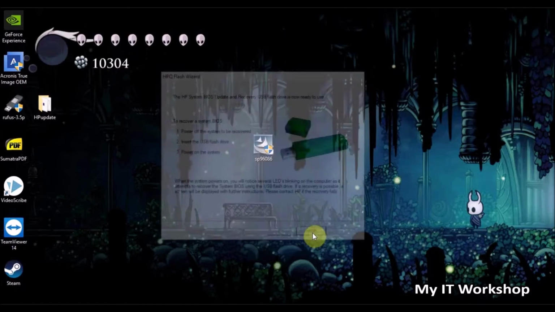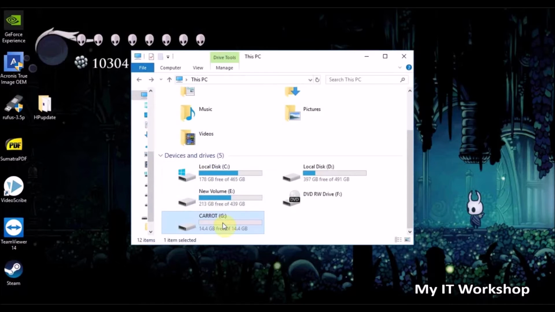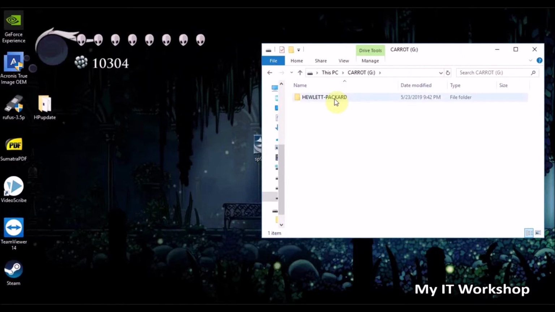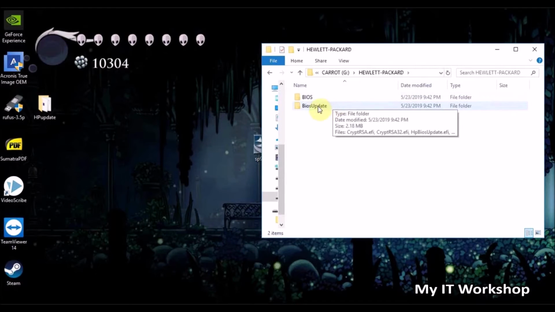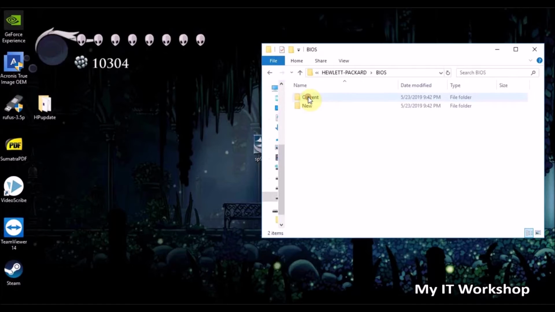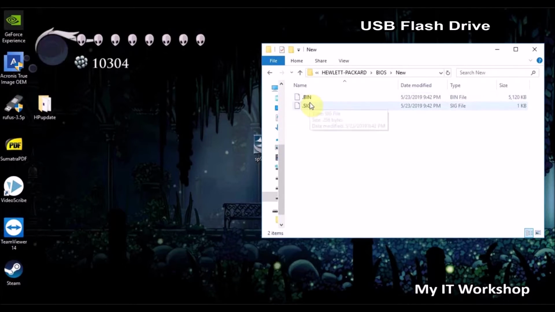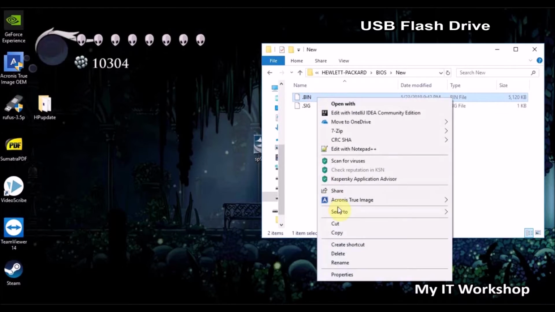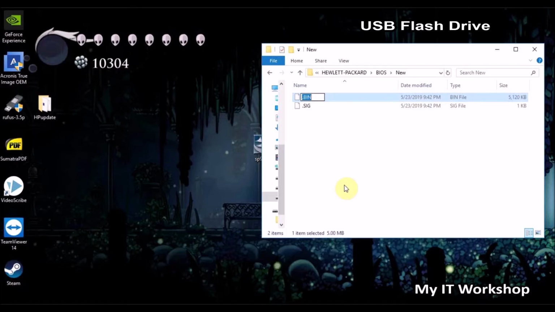So I'm going to open my USB, which now has files on it. And you can see Hewlett Packard, it has these two. I'm going to go to that folder, which is BIOS, and then I go to new. So you see these two files, that bin and that sig. These two files, you need to rename them. This is really important. You have to rename them by the name we have seen two times now, 68IRR.